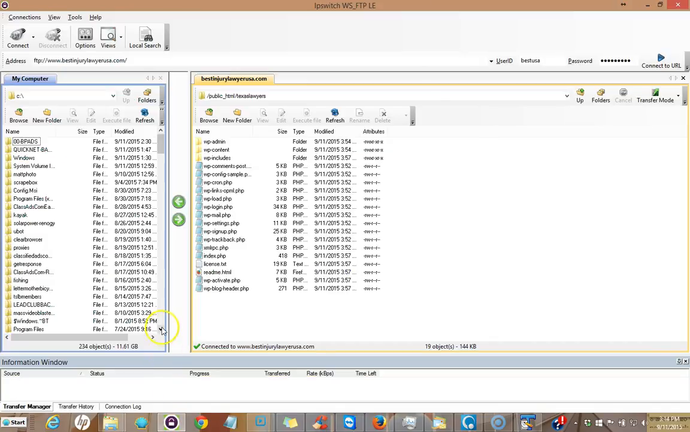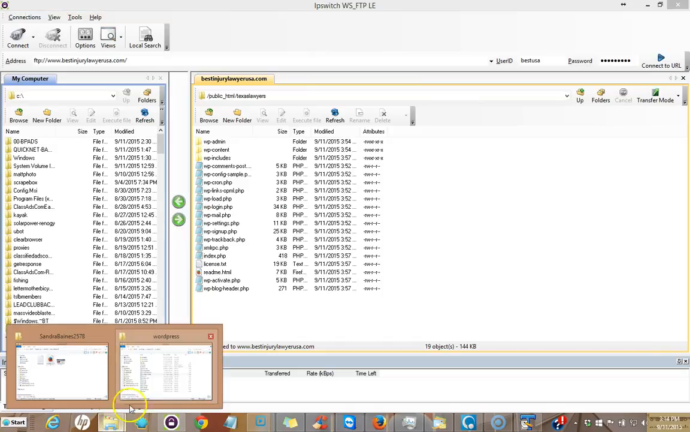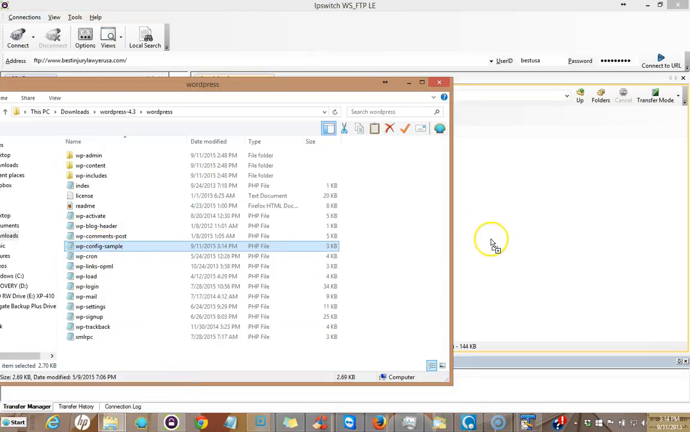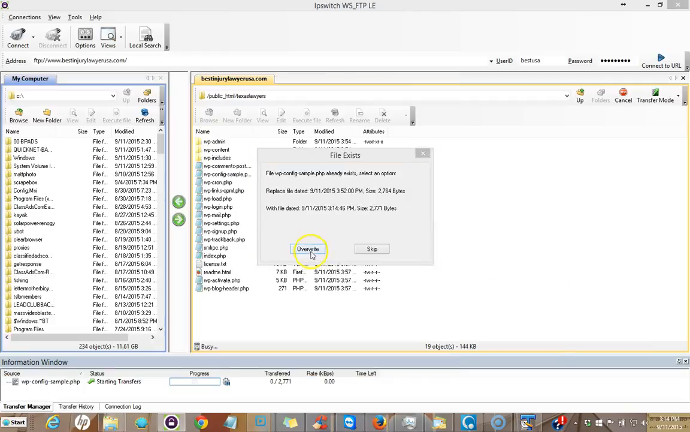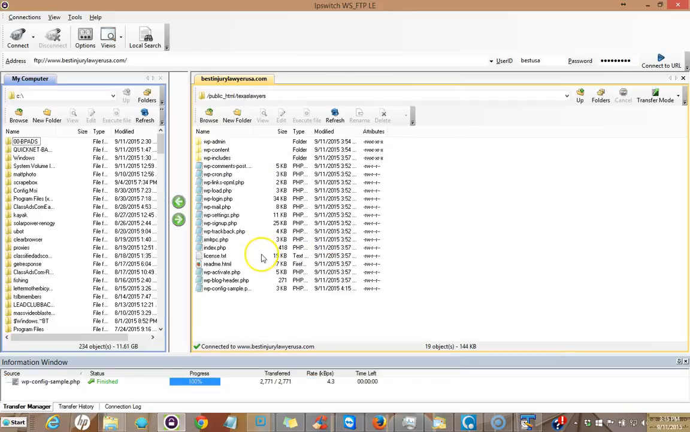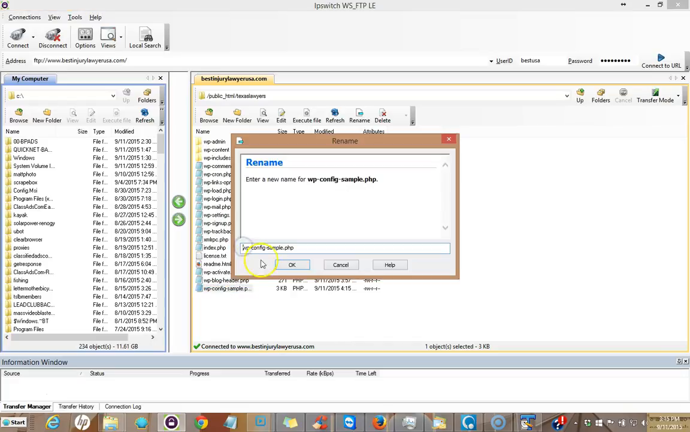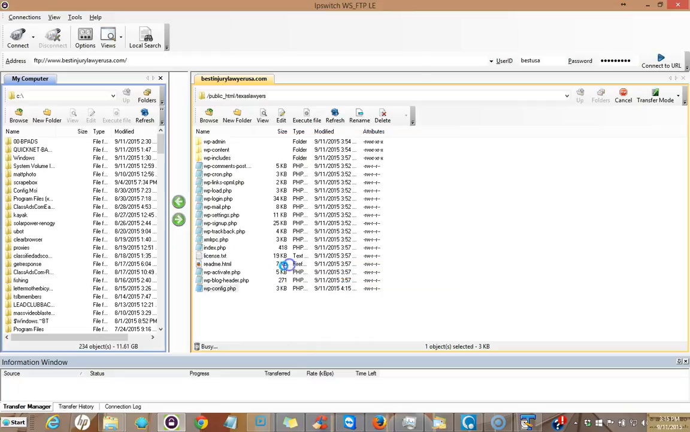I'm going to go back to my trusty FTP program. And now I'm going to take this and drag and drop it into the WordPress installation. Here we go. It's exciting. Now I've got this file, wp-config-sample.php, but we don't want the sample anymore, so we're going to rename it wp-config.php. Now it's the real deal. It's not a sample anymore. So all this is on my website, and it's in the folder Texas Lawyers.